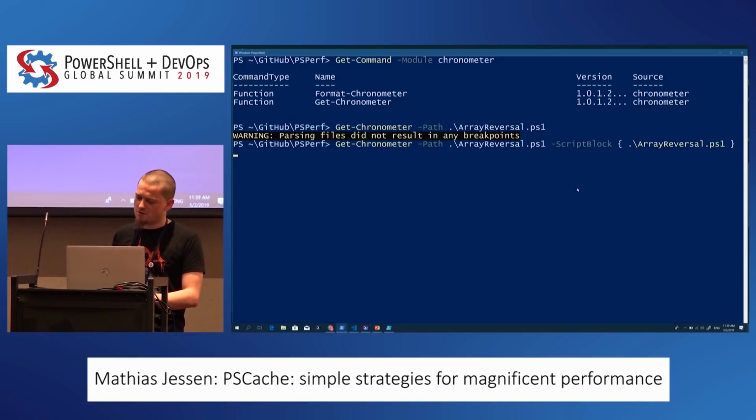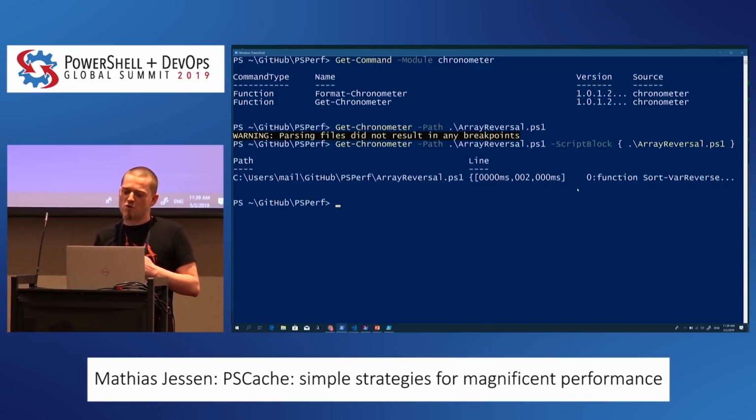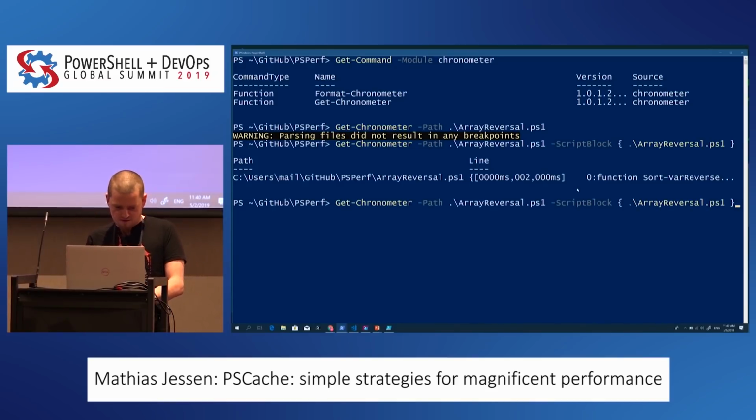So again, this is going to execute the script. As you can see, the warning that I got before, it says here, passing files did not result in any breakpoints. Breakpoints, why is this? So the reason is that the way this tool is implemented is by passing the input file and then adding a bunch of breakpoints, because as soon as you get the debugger to break, you can then make your measurement, how long did this line take to execute versus the last one. But this does not seem to work as intended.